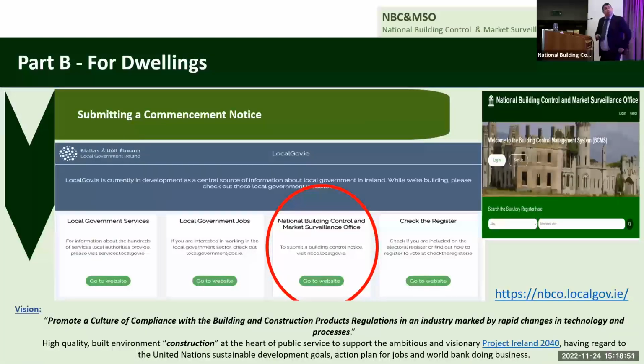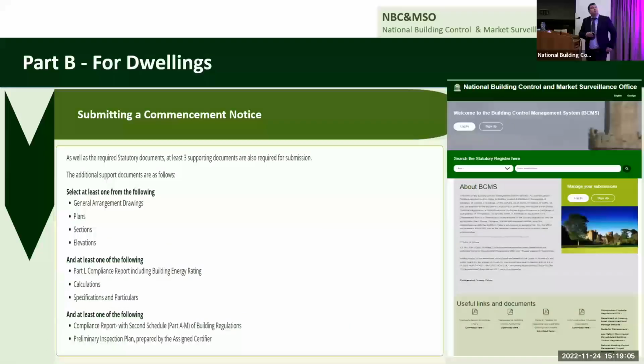So on our website, if you go into the local gov, they're all in there. You'll see the National Building Control and Market Surveillance, and it takes you to the National Building Control website, where you can submit your commencement notices, applications, fire cert stacks, relaxations and dispensations. So submitting a commencement notice, these are the general requirements of the drawings that, as a minimum, you have to show to get a commencement notice.